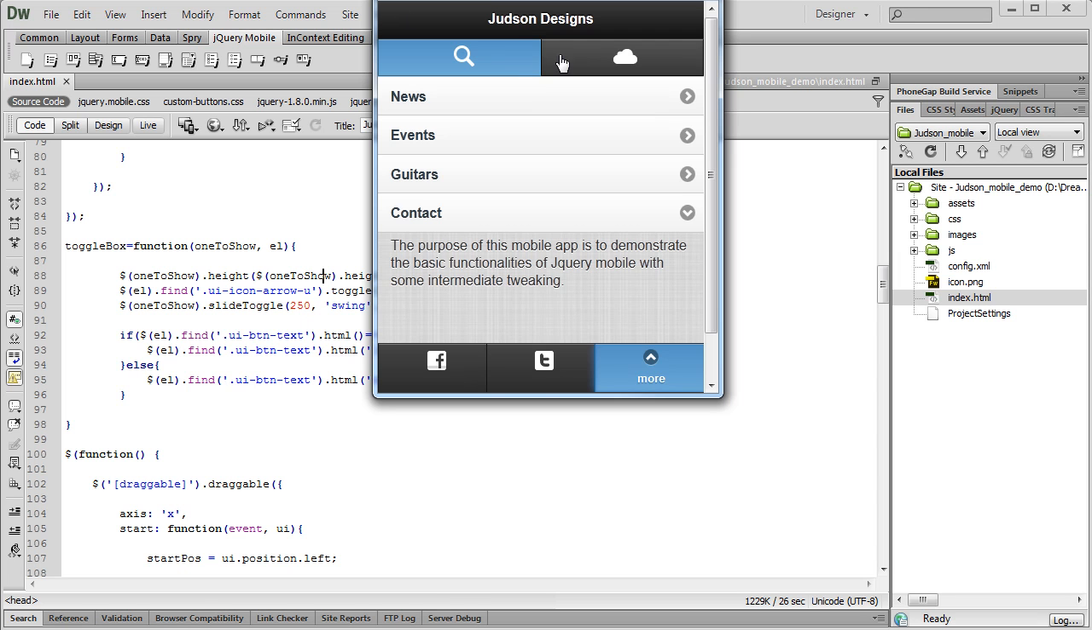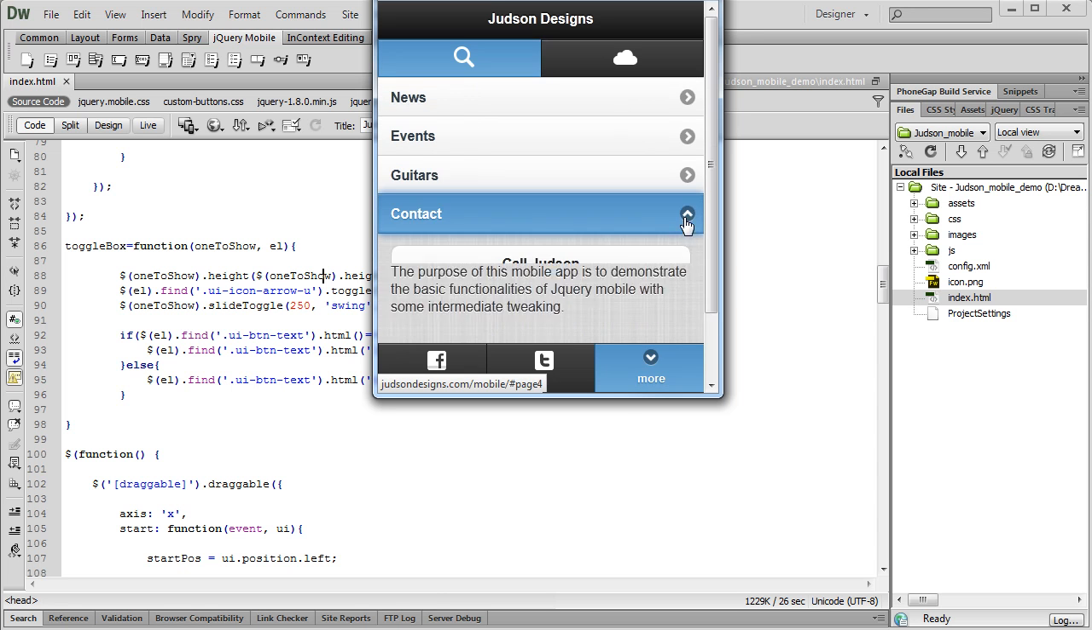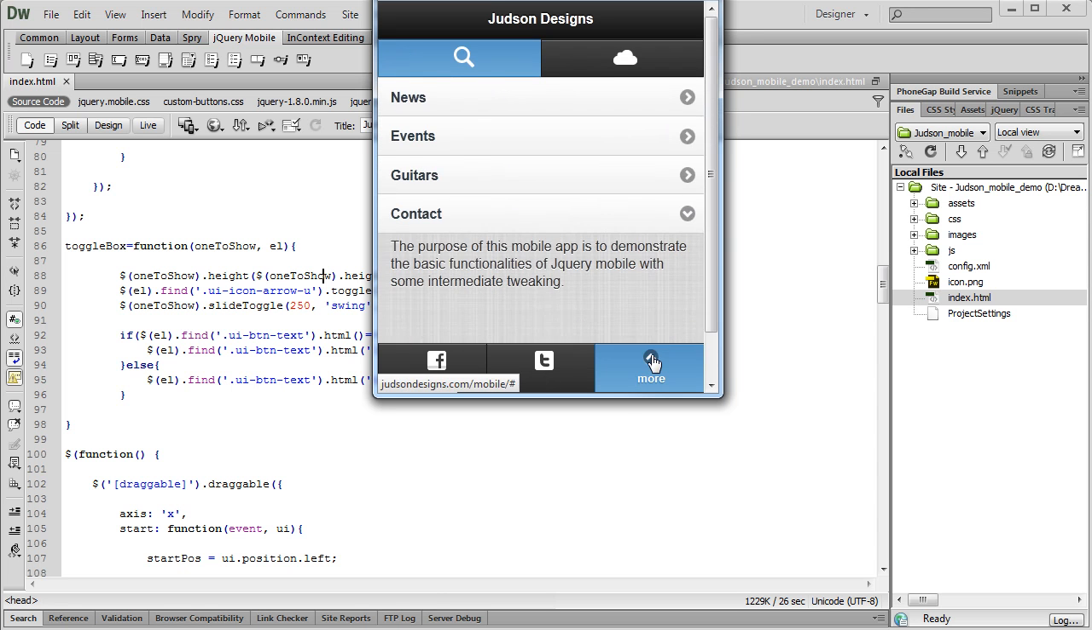So this is a little app that I've done on my website. It's a little mobile web app. It can also be packaged in PhoneGap, which is nice and works just the same. But what I want to show here is just how nice the color scheme is, how smooth the layout looks, how smooth the transitions are, things like that.